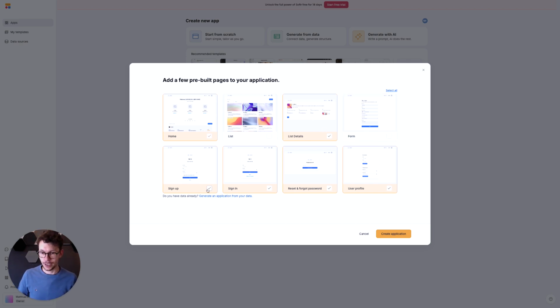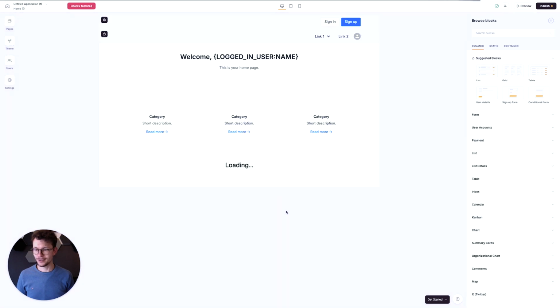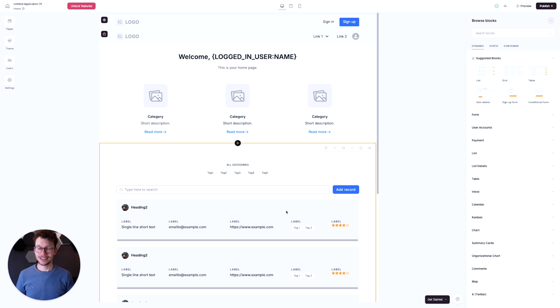Sign up we don't need for now because we will onboard users on our end, but we want a sign in, reset and forgot password potentially, and a user profile. So these we leave, and then we create our application. Then we have to wait a second while Softr is building it, and then we see things in front of us. And first, quick talk about the UI.